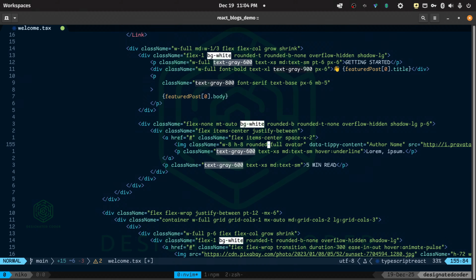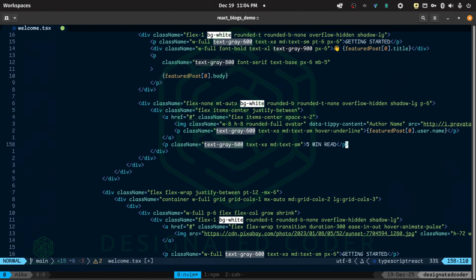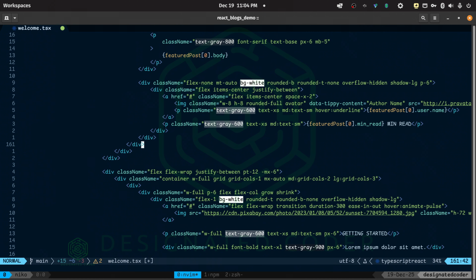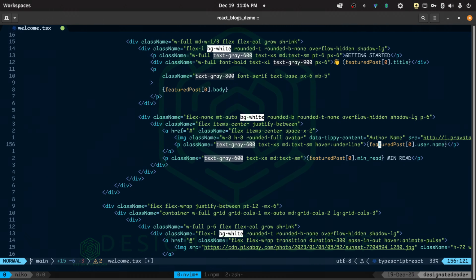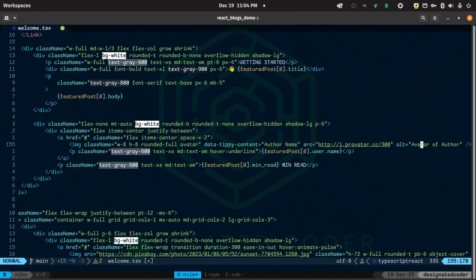Now we can do the name of that user. And here we'll say user name. And for the minutes read, minutes read. That should be everything from that first featured post. This tippy content, I forgot to remove that, but it's not really hurting anything. So I'm going to leave it like that. We can do here. Let me grab it from here.